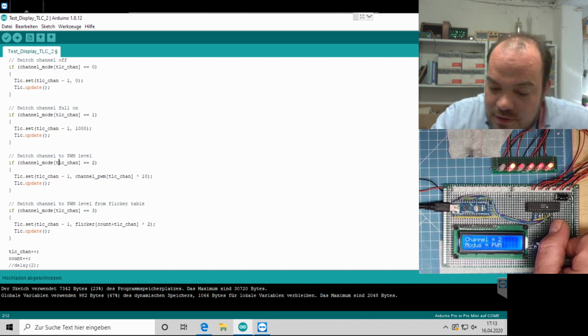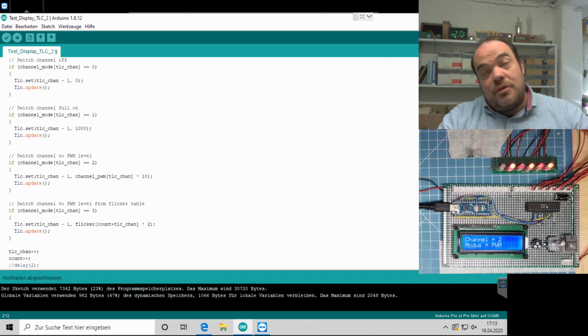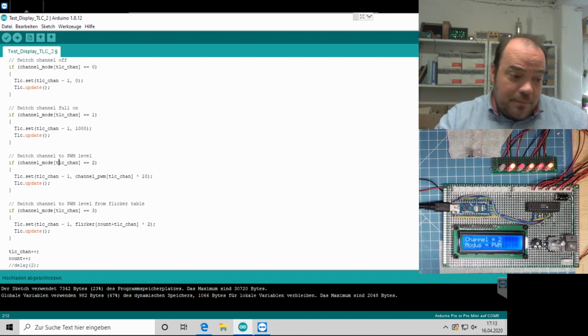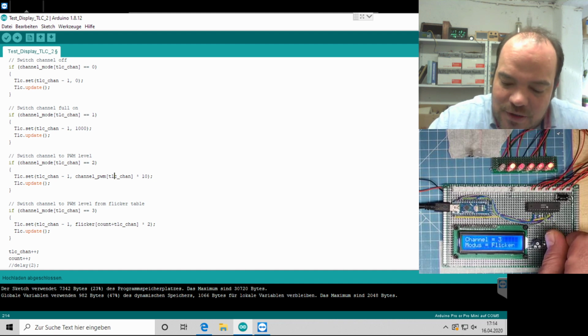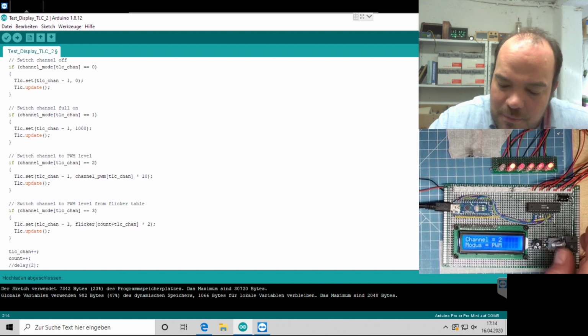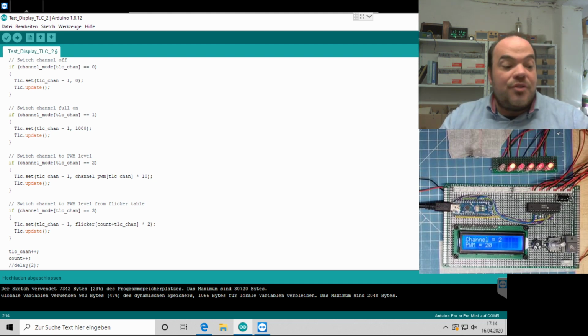So let's go to an LED that is in PWM mode, like channel number 2. If the channel mode for the TLC channel is 2, yes, then we set the PWM value here from the channel PWM array at the TLC channel number. Let's check which value we have here. For channel 2 we choose PWM and we have a value of about 20. So we read this out of the channel PWM with the channel number we have from the loop, times 10, because 1 doesn't change enough.